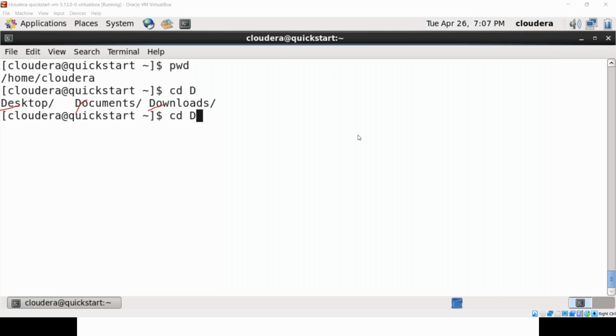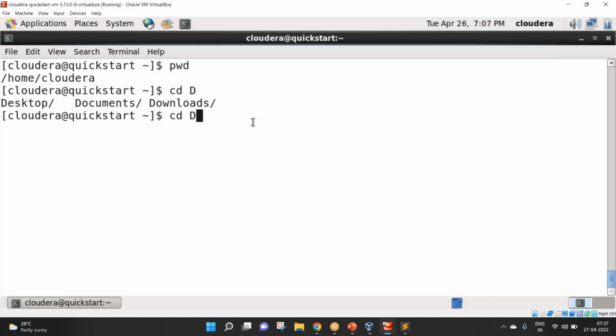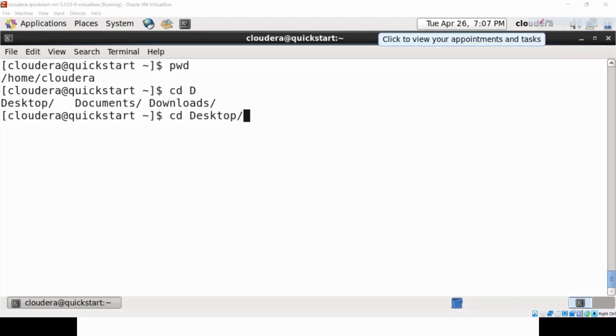But I want to go to desktop, right? It is saying that all these are starting with D, which one do you want? Then we can say I want to go to desktop. I can fill it up with E, which will uniquely identify it. If I just say DE and hit tab now, it is automatically filling it for me because none of the other options are starting with E. Only desktop is starting with E, and that's why it is automatically filling it up for me.